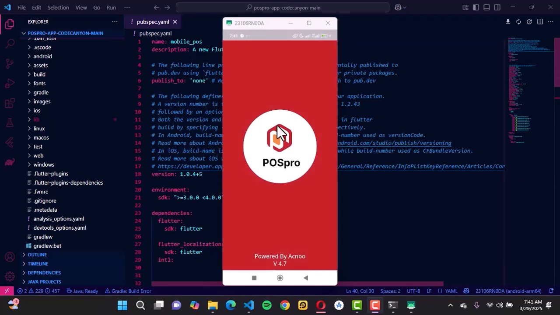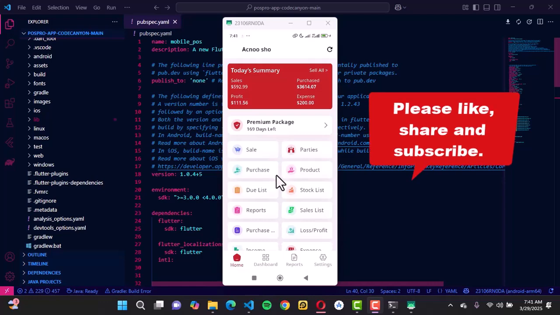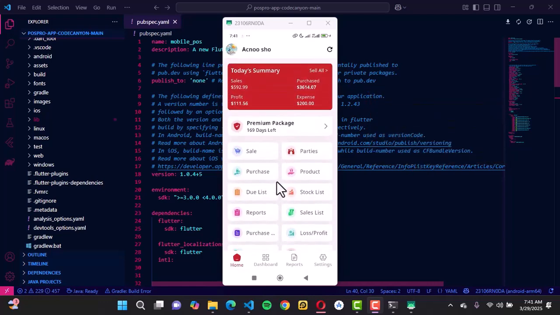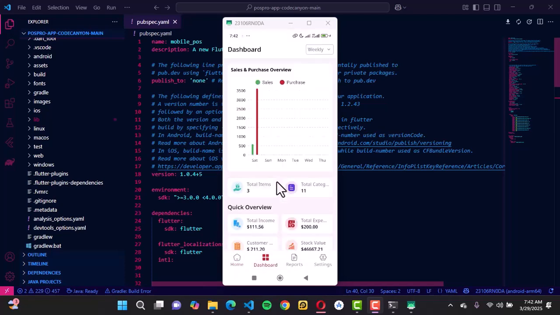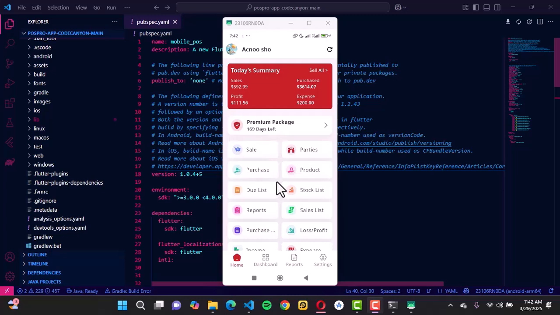Okay, so our application is up and running, and the start screen is flashing. We're already logged into the application. This is how our application looks up and running, and we have the home screen, the dashboard, the reports, and the settings. So that is all about this application.